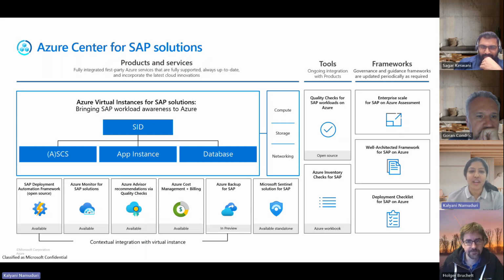Think of it like a control tower sort of an experience for customers to set up and operate their SAP systems. So if you are a customer who is just getting started with deploying systems on Azure or migrating systems to Azure, or if you're somebody who is already running systems on Azure, then ACSS is for you. So please get started today. Get onto the Azure portal and start exploring this today. That would be my call to action for you all.